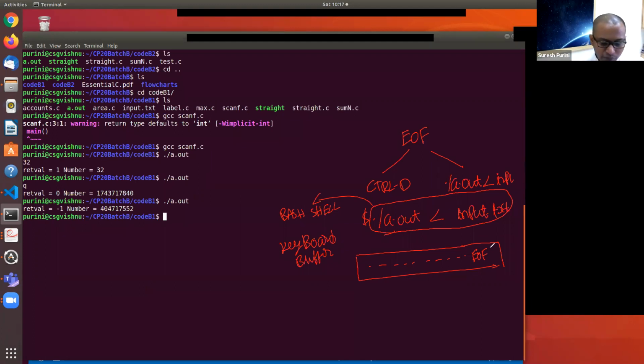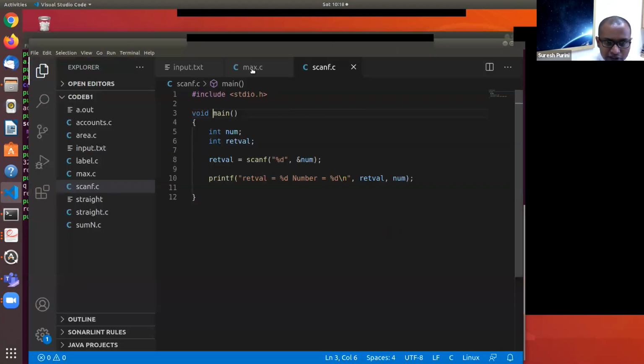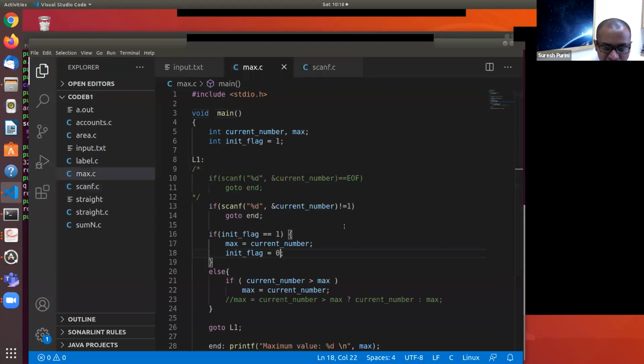I'm explaining this idea because in the last class we have seen how to write our mags program, and let's go back to that. So scanf mags.c. Here the way we have written mags.c is, we are trying to do a read operation, and if scanf is not able to read anything from the input, we are terminating. A much cleaner way than this is this approach.